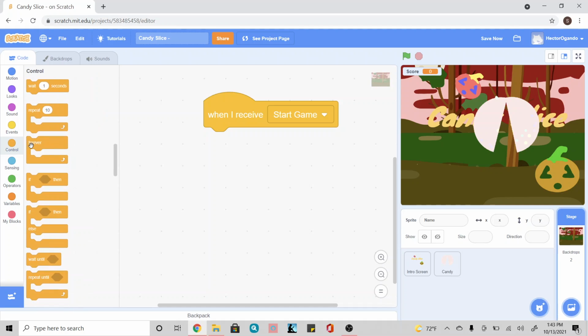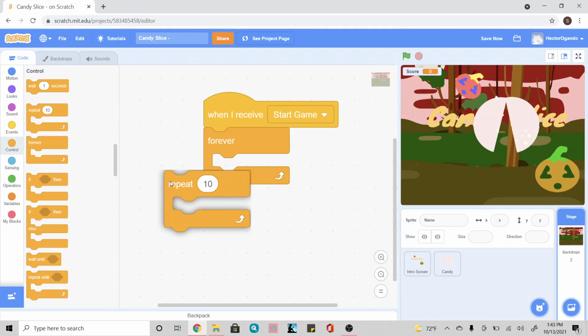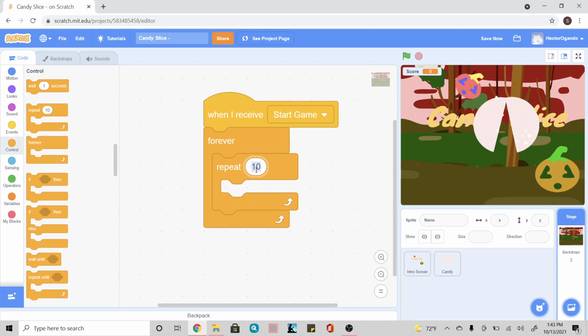Then inside of control, we're going to add a forever. Inside of a forever, we're going to add a repeat 10 and change it to 4. This number you can change so that you know how many objects will appear on the screen at a time. So for example, this is going to show 4 different types of my objects, and I'm talking about my candy. So it's going to show 4 of them, and I can go ahead and try to click on it in order to cut it.